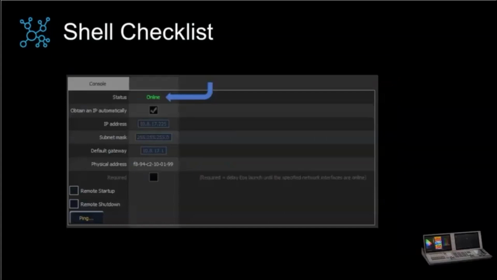And then when you're looking in your network tab, make sure that your network port is online, right? If this says offline and it's red, then you have a problem with your network connection. So again, we want to make sure that our status is online, that our IPs and everything match. We want to give ourselves a good kick for success.